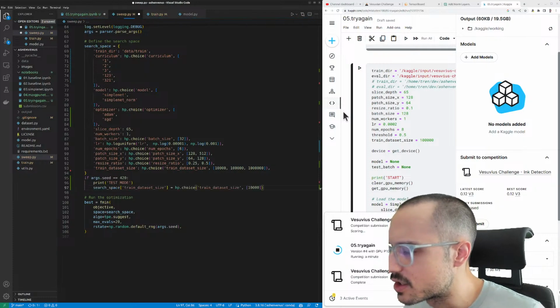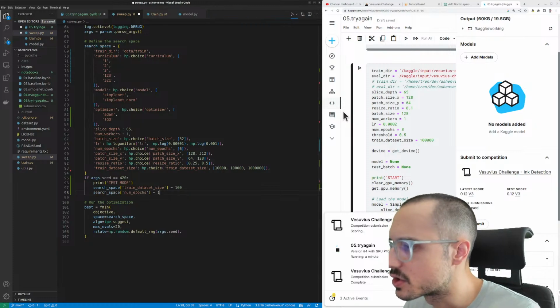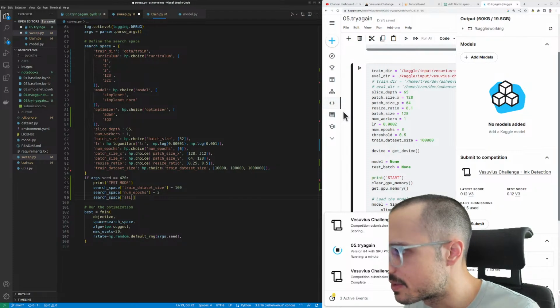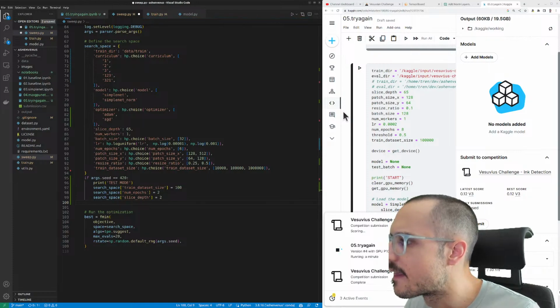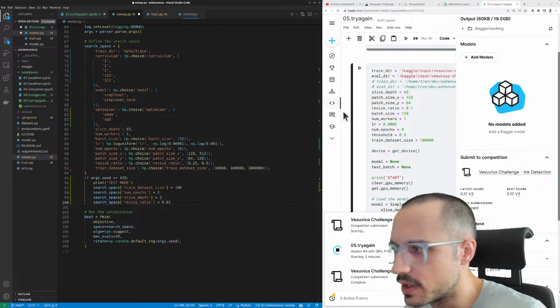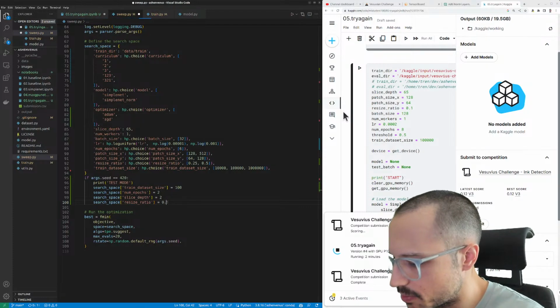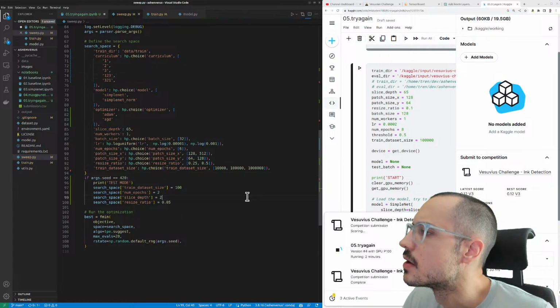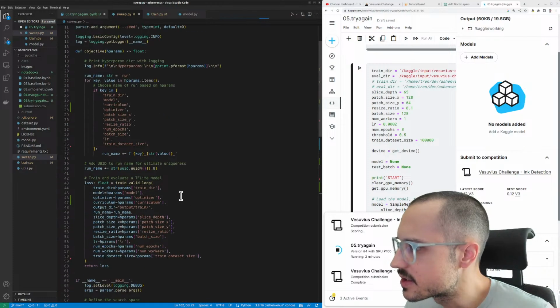In test mode, search space train dataset size equals 100, search space num epochs equals 2, search space slice depth 2, search space resize ratio equal 0.05. Okay, so now try to run this.